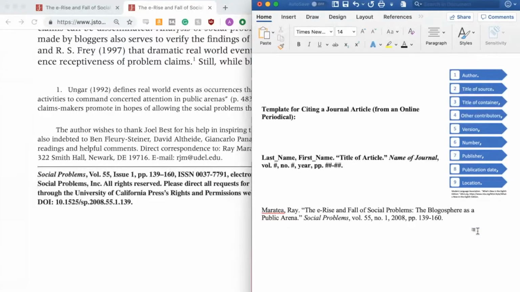That being said, that is how you make a citation for a journal article from an online periodical using MLA 8.